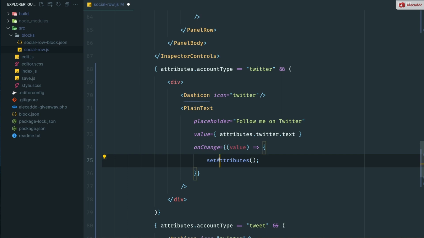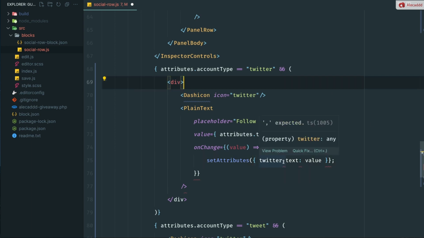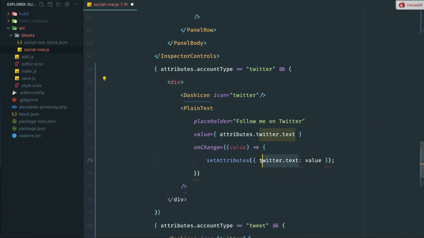So we are inside the attributes with set attributes. The Twitter attribute is not a string, it's not an integer, it's not a boolean, it's an object in itself. And we don't want to update the whole Twitter object. We just want to update the text attribute of the Twitter object. But set attributes doesn't allow us to do something like Twitter.text equal value. See, we got an error here because this expression is not allowed.